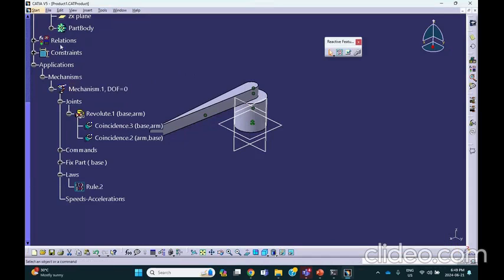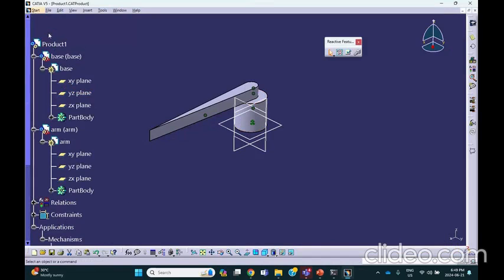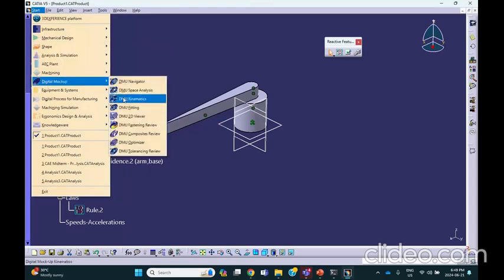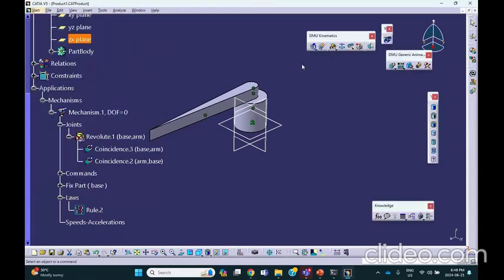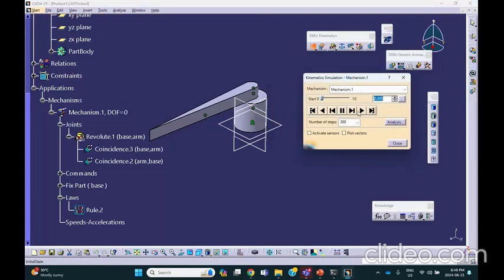mechanism. We're going to go to mechanism design. Let's go back here. You can go from here. If you want, you can go to DMU kinematics right there. We are there. And then simulation with laws. All right. And 10 seconds. Okay, so let's see. Yeah. Sits there. Goes like that.